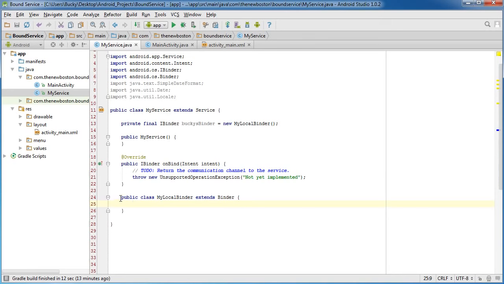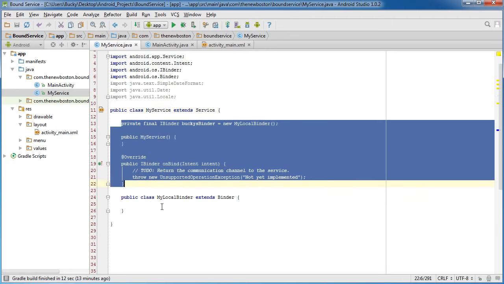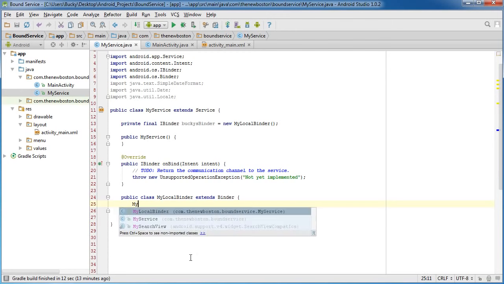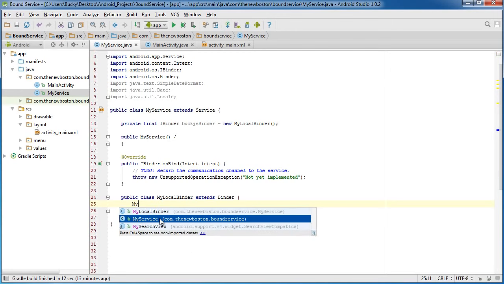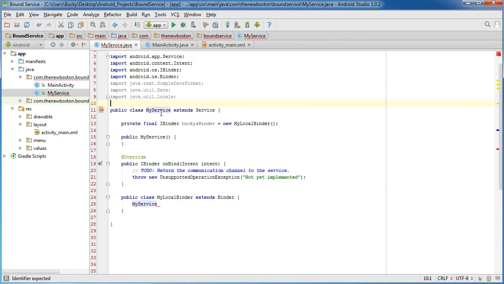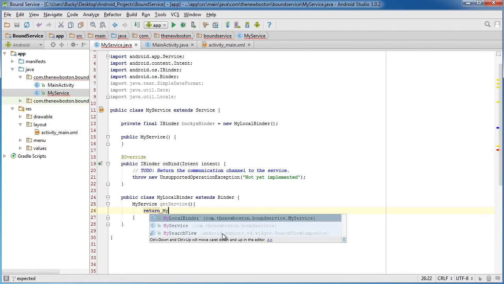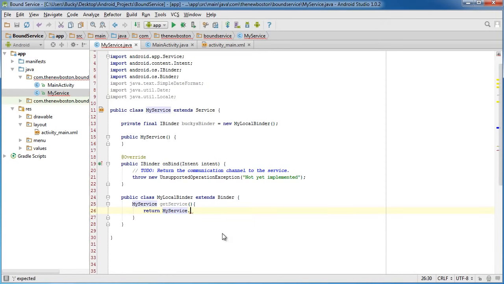Now the only thing we want this class to be capable of doing is returning a reference to this. It's pretty much a superclass, because whenever we have access to that, we can use all the methods that are in here. So if you go to my service, or whatever you named your service whenever you started, and make a method called getService. Now all this method is going to do, and this is the only method that's going to be in the class, is it's going to return my service this.